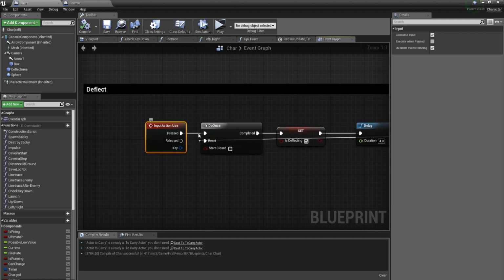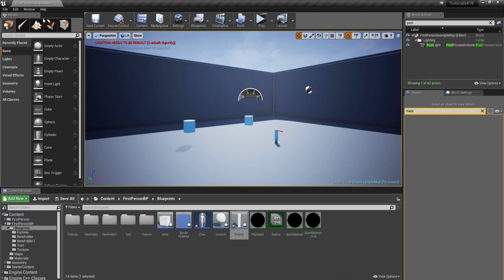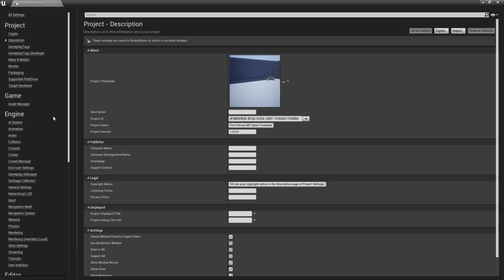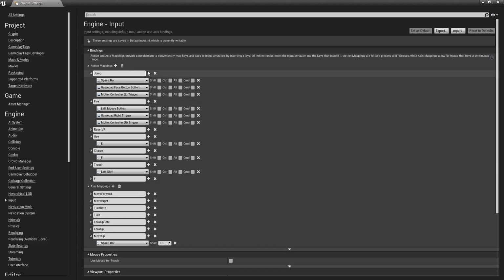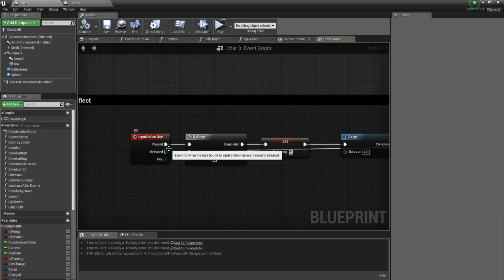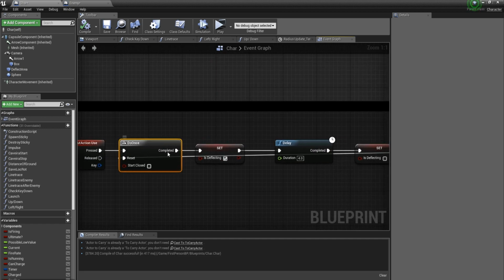Here I have an input action mapping called use, bound to my button. If you want to get one of those, go to Edit, Project Settings, let it load, go to Input, make sure you're on Action Mappings, click this plus sign right here, give it a name, give it a button, and that's it.